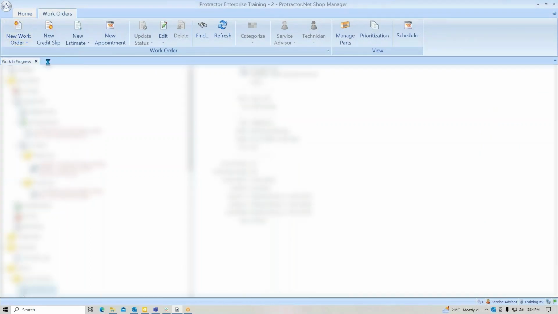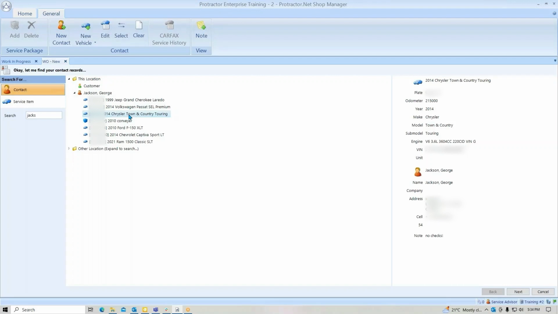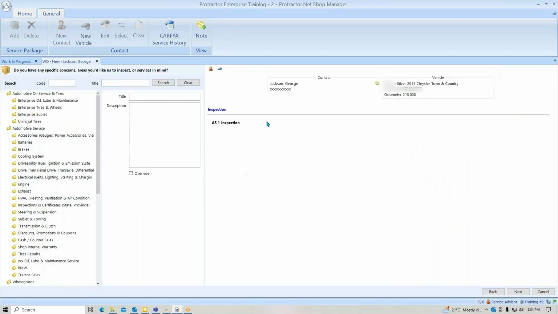On my digital inspection, I have it set up so that, again, I find my customer, select the vehicle. Now I'm going to go down to the bottom right and I'm going to hit next. And here it's going to already have the inspection at the beginning of the write-up of the work order.